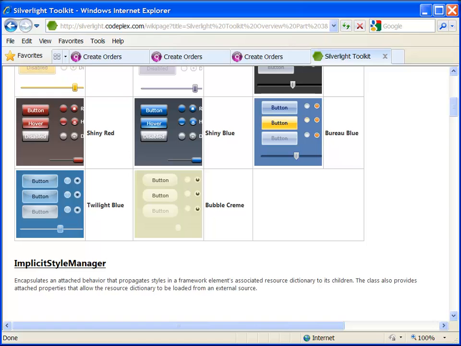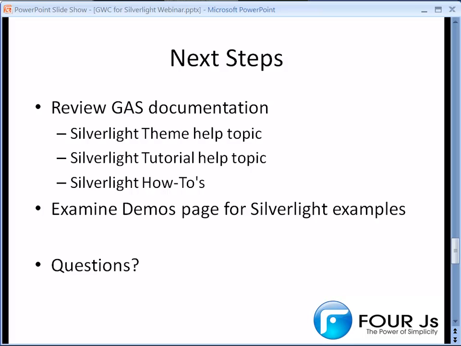Again, it's my understanding that these exact steps are going to change a bit when 2.30 is fully released, but it should follow a similar pattern. And the exact steps are going to be detailed in the documentation that's included for the GAS. So I'd ask you to refer to these steps when applying a theme yourself. So that concludes what I wanted to talk to you about the Silverlight.